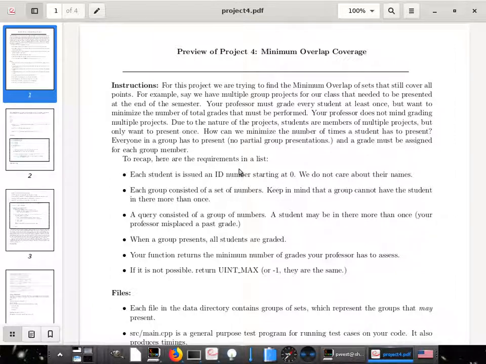For example, say you have multiple groups for a project in our class that need to be presented. Your professor must grade every student. So I have to grade every student within the class, or at least a certain number of them. I don't mind grading a whole project, and when I grade a project, I grade every student, but I don't want to grade more students than I have to. So how can we minimize the number of times we have to grade a student?